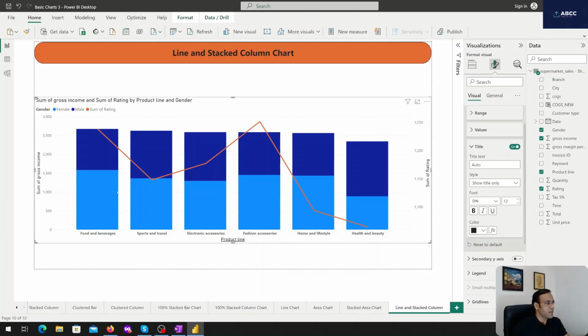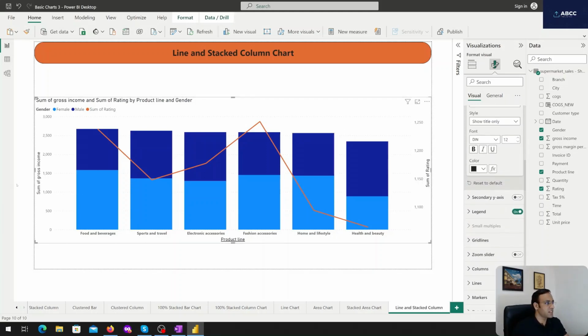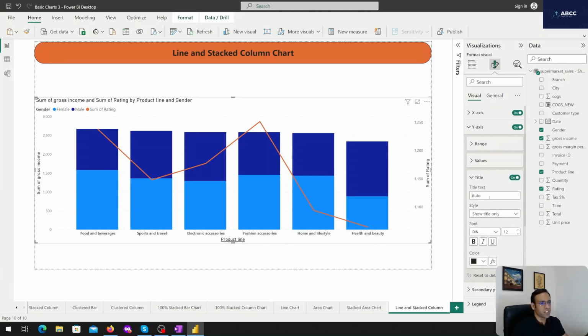Title: my current title of the y-axis is sum of gross income. Instead of sum of gross income, I will keep only gross income. And here it is, my title has changed. What can we do else? We can do the text formatting here. If you want to make it bold or underline, let's keep it underline as well, because we have done the underline for the title of the x-axis, so we will do the same for the y-axis. I will hide it. That's all we can do here.